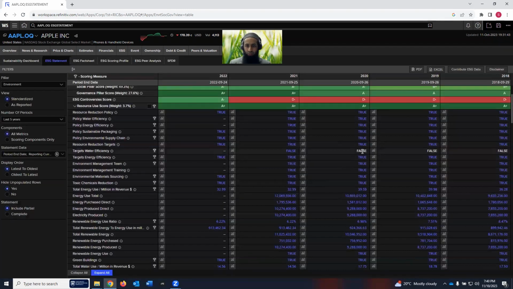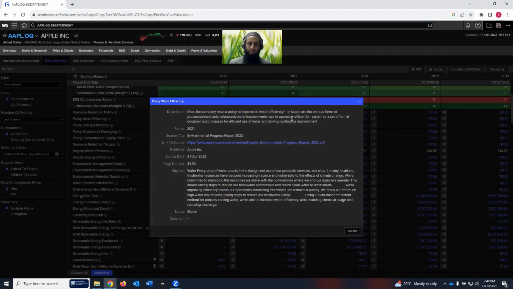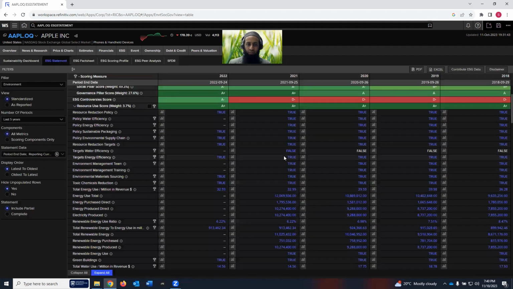Some of the numbers you see have white color, whereas the others have blue color. Anything that is in blue has a hyperlink, so you can click on that hyperlink and it can take you to the source data. For example, in policy water efficiency, we see it's true here. If I click on this, it will take me to the source document. I can see from where Refinitiv extracted that information, and based on that information, they have given a true value to Apple Inc.